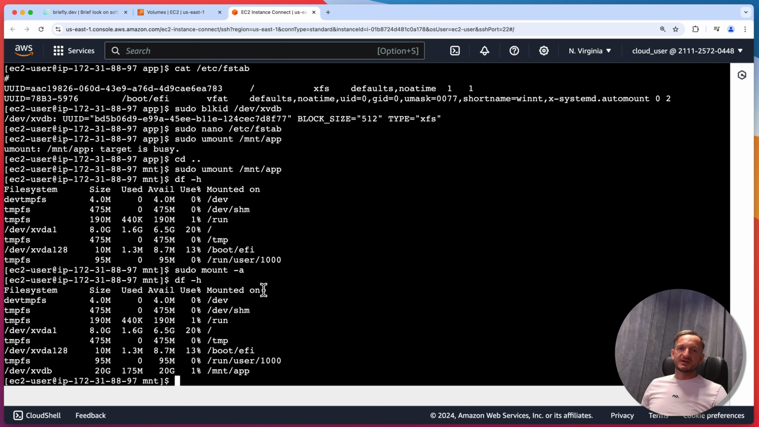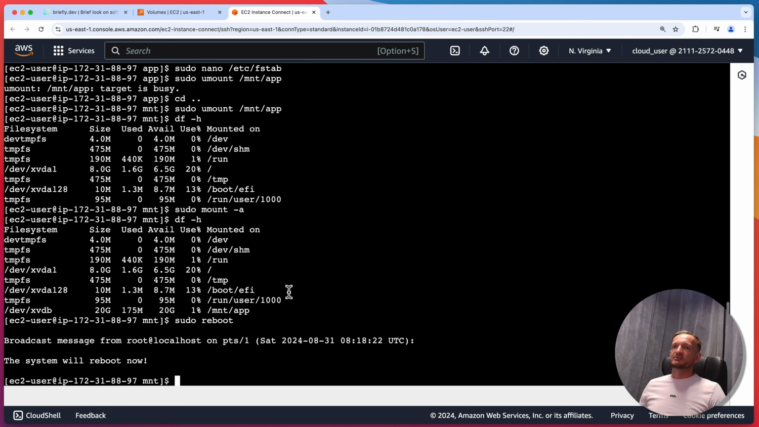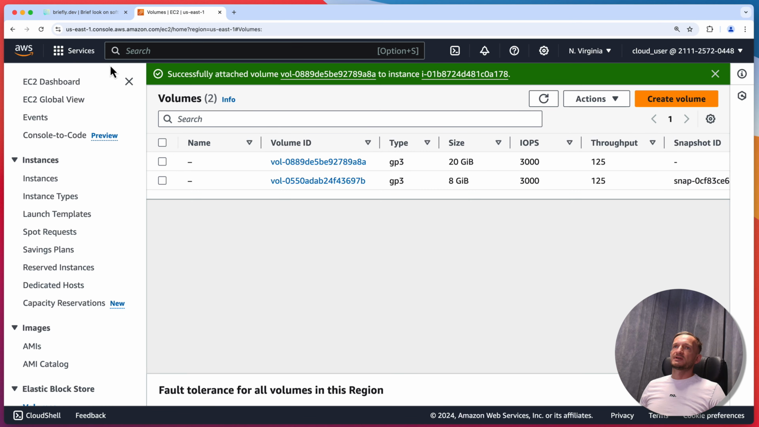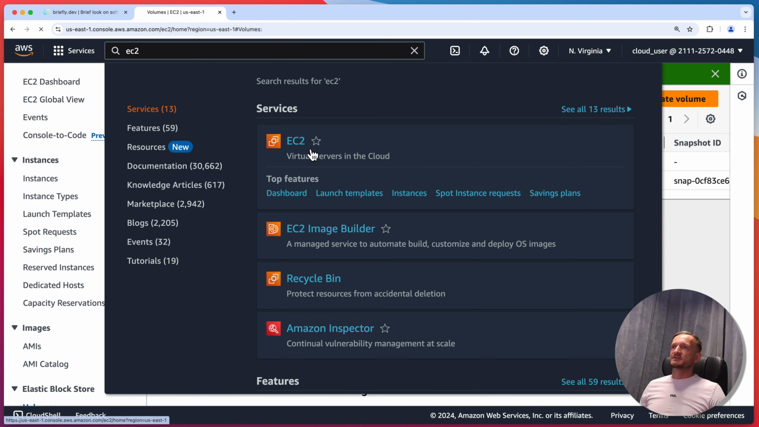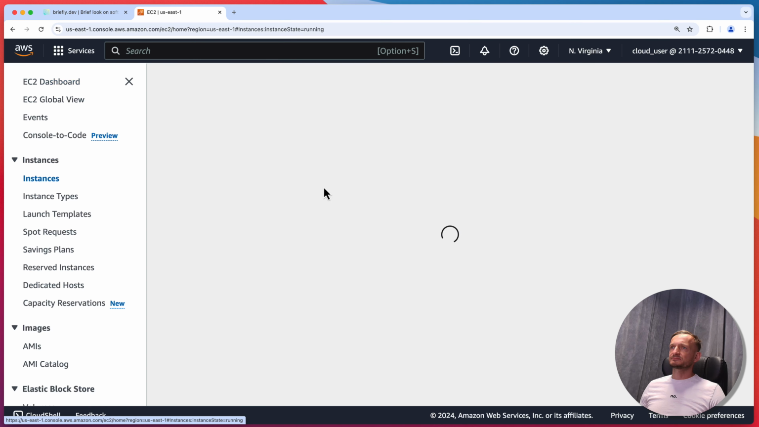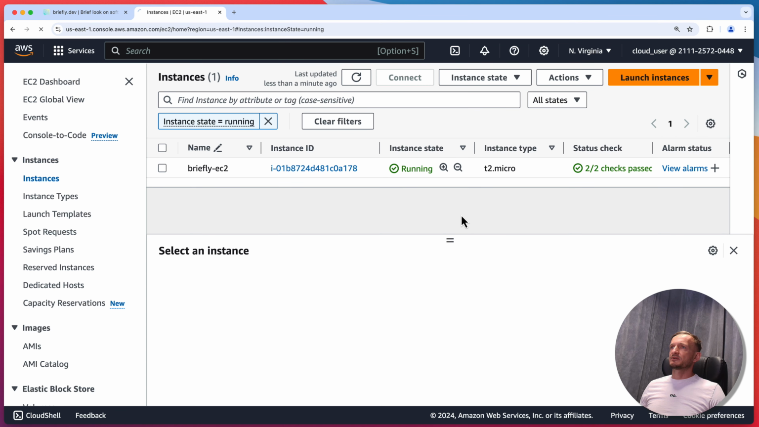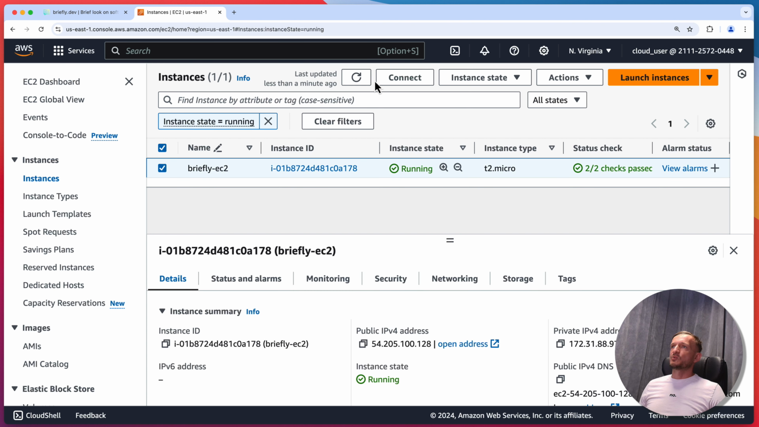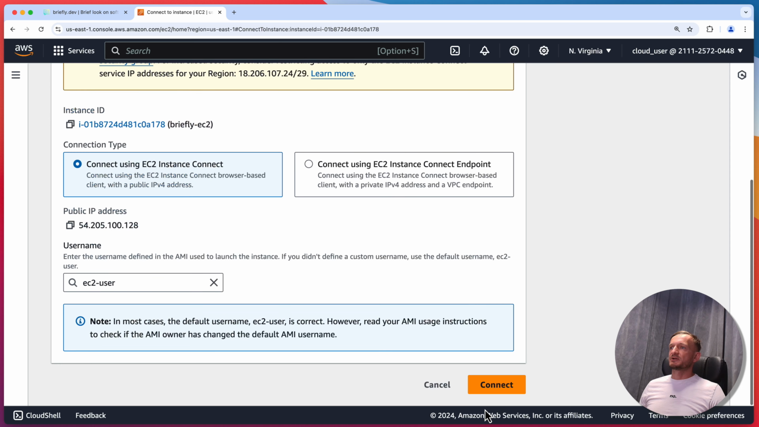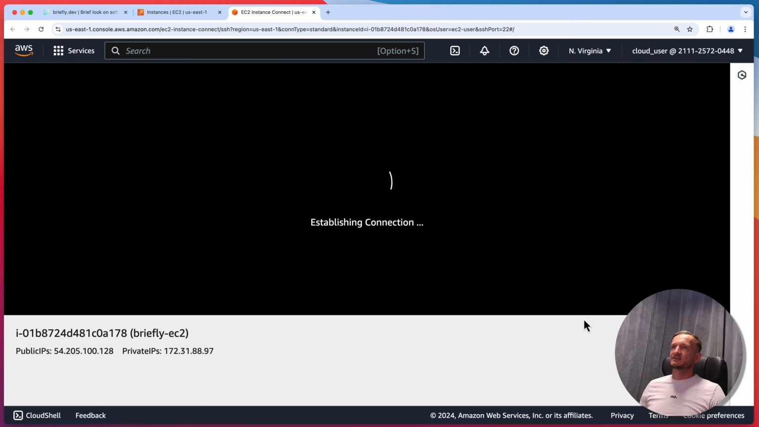So just for the sake of double checking, let's reboot our instance. So we will do sudo reboot. And this EC2 instance will start to reboot right now. Let's go here, and let's do the connect one more time. So we will connect to this instance once more.